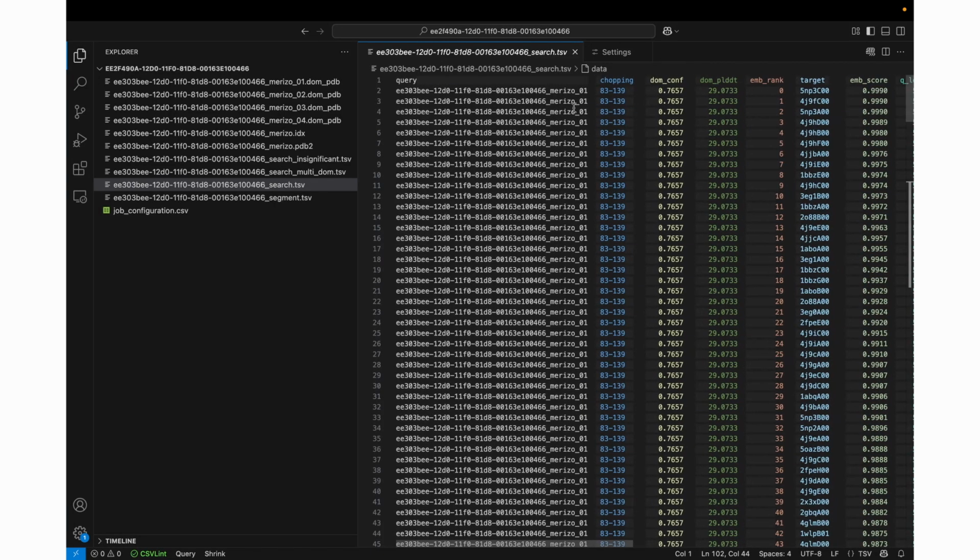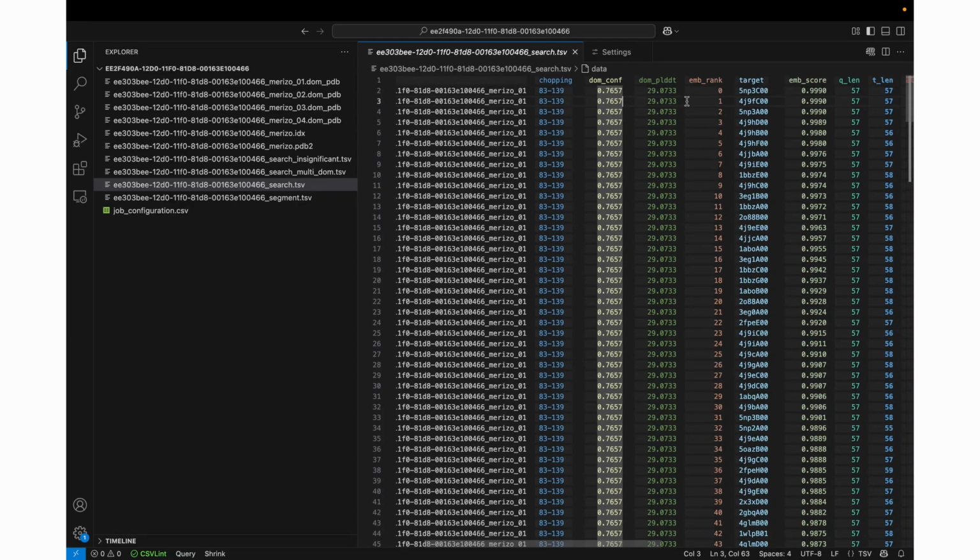So let's go through the columns of this file. The first column is query, which lists the name of the identified domain, the chopping string for that domain. DOMConf stands for domain confidence, and this is Merizo's confidence value for that specific domain. Again, values above 0.5 should be considered good. DOM PLDDT is the average PLDDT of the residues in that domain. As I mentioned previously, if your query structure is taken from the PDB, this will in fact be a B factor. So you should remember that it's only PLDDT if the query structure is an AlphaFold structure.